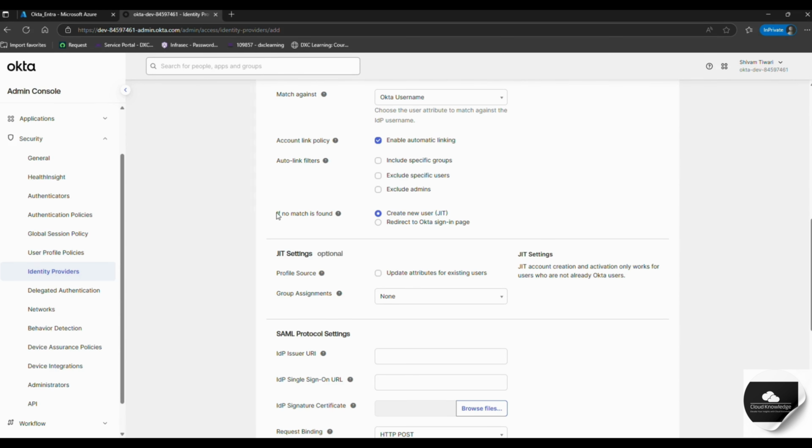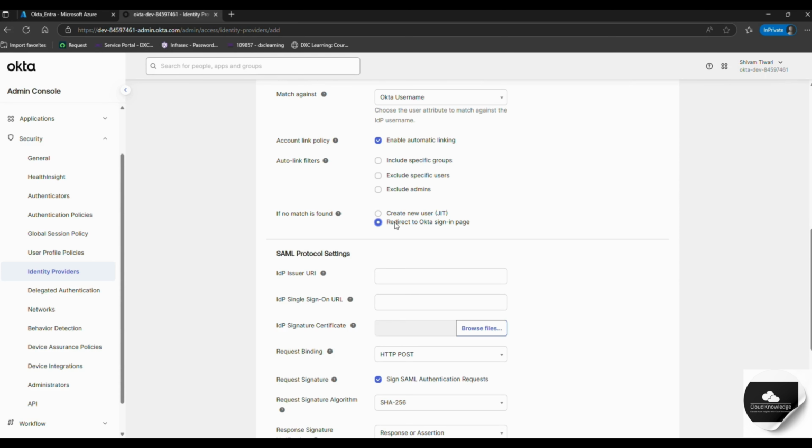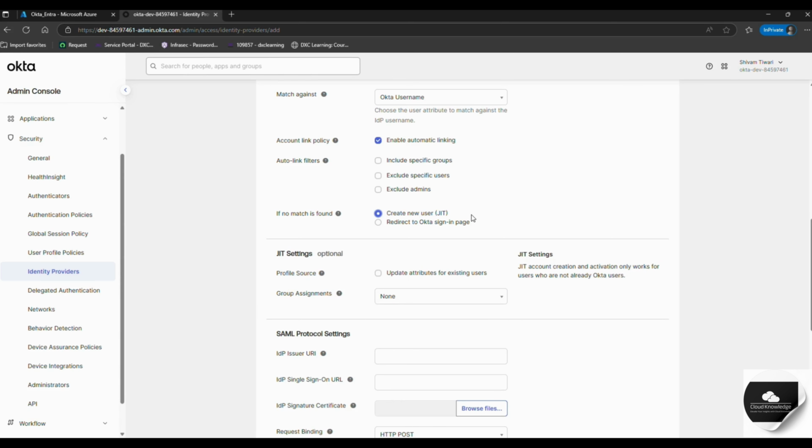Here, if no match found, Okta is asking if no match is found with this username, what do I need to do. So you have two options. You can ask it to create a new user with the help of JIT. So it will create a new user and it will ask you to check the same. If it gets any error, then it will give you the logs. Okay. Apart from that, you can tell it to redirect to the Okta sign-in page. So it will ask you for the details of the Okta sign-in. But we are saying here, go ahead and create a new user with the help of JIT.